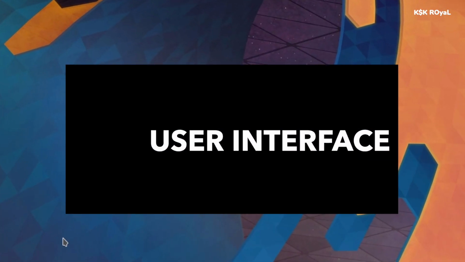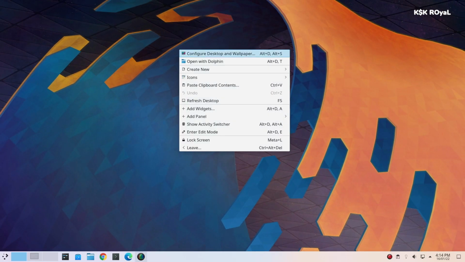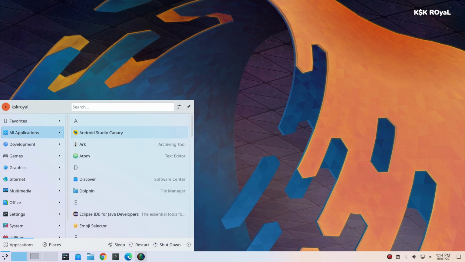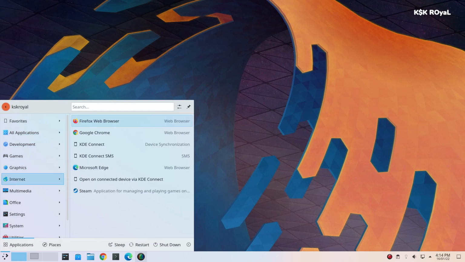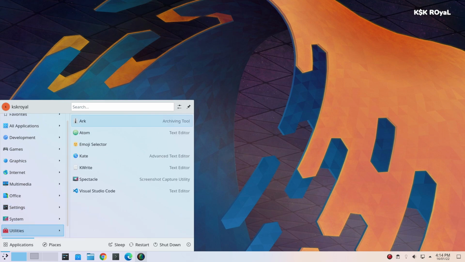KDE Neon is made by the KDE team, which brings the latest and greatest of KDE community software packaged on a rock-solid base. This distribution is built on top of Ubuntu's long-term release as its core and packaged with the hottest software fresh from the KDE community ovens.